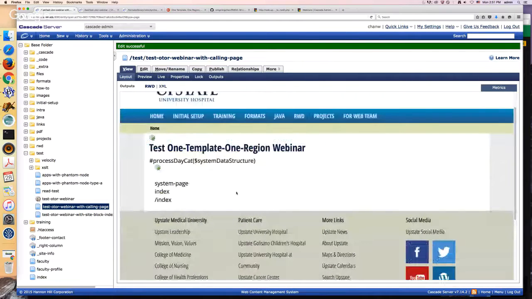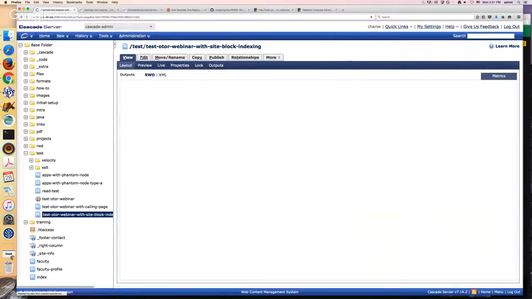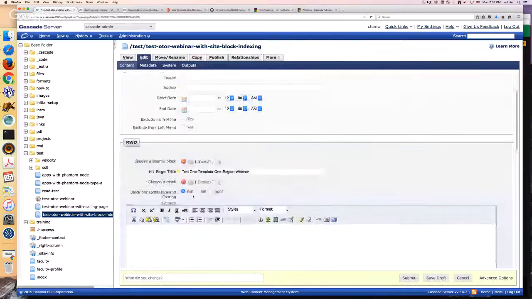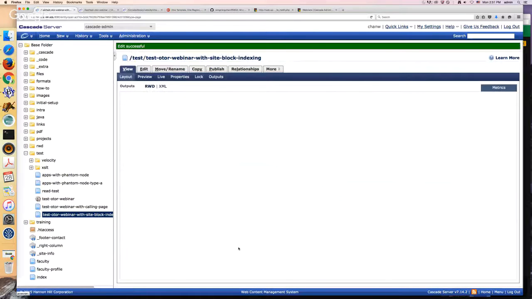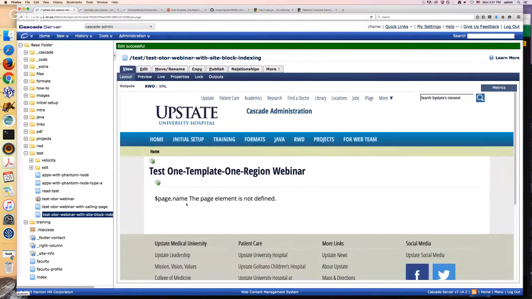It's missing. Process daycat feed is supposed to show up somewhere. I don't know. Let me just try this page. Daycat feed. Page name is not defined. Oh, that's the previous code. But daycat feed doesn't show up.